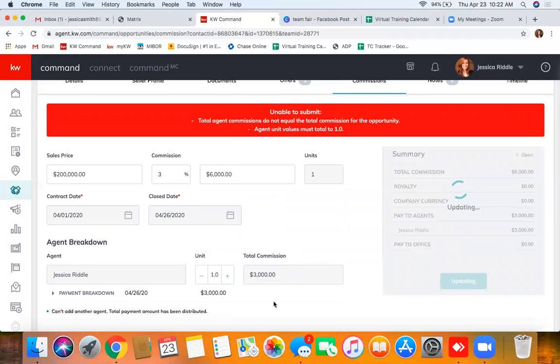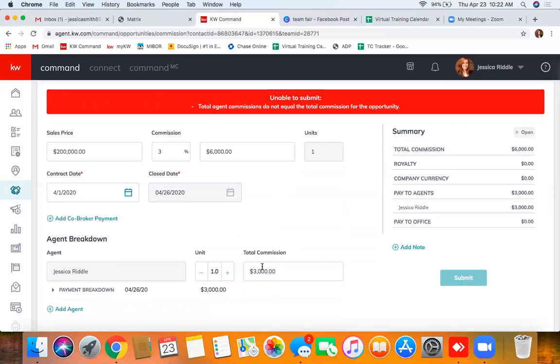Changing the unit does not change the commission field. So you're going to have to do that. You're going to have to do some math, people. You won't change this commission up here. It's only in the agent breakdown section. So you'll notice as soon as I made this 3,000, this doesn't match, so it's not going to let me submit. The total agent commissions do not equal the total commission for the opportunity.